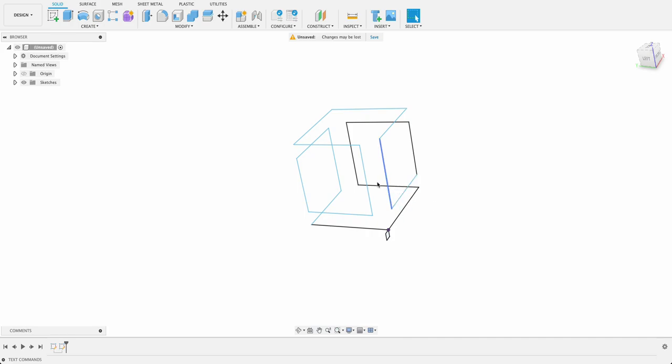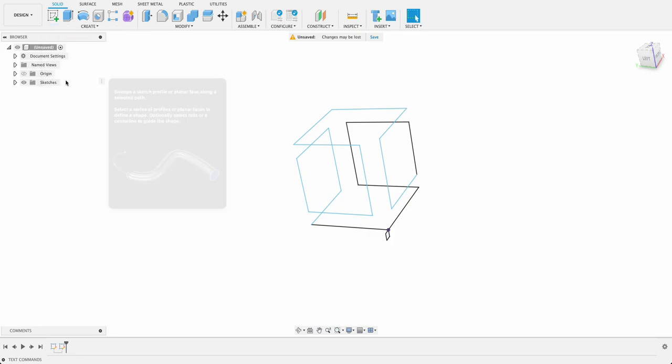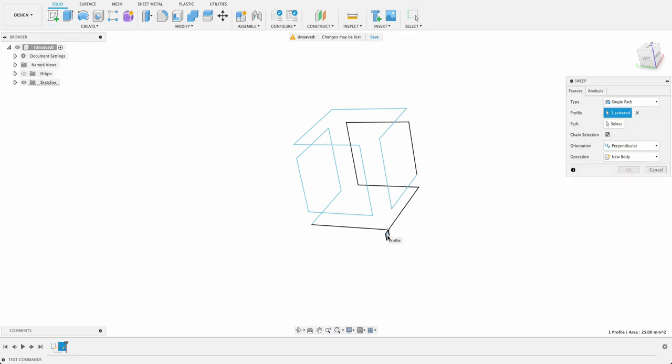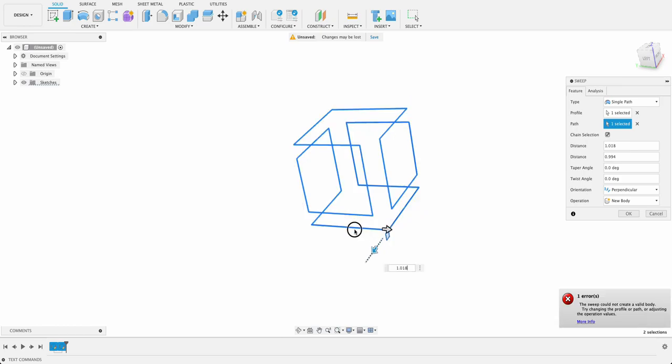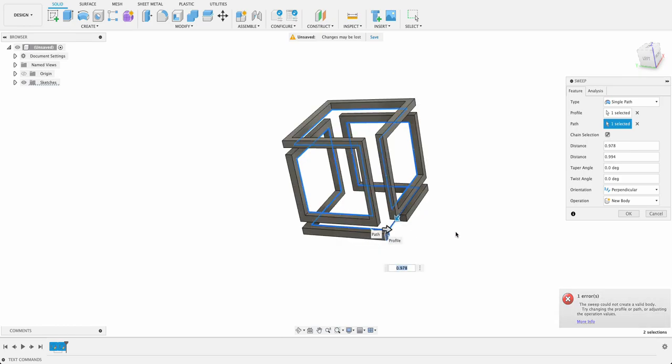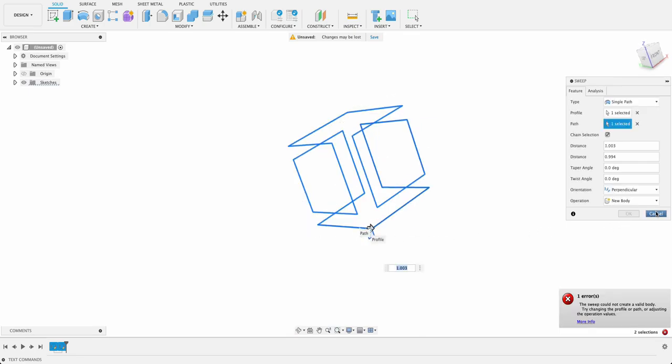All you need to do now is go to create and sweep. Then we'll sweep this profile, and the path will be this frame. Hopefully it selects the whole thing. Here we go, the one I did here to select bit by bit. So normally if you move your path around, you can mix it up. There we go. But I want this to be the whole closed profile, so I've messed it up there.